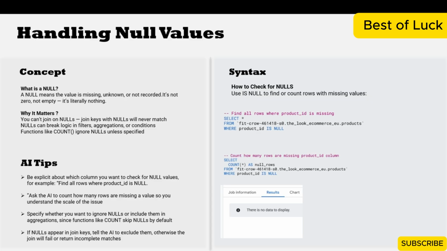If the number is small, you might decide to drop those rows, but if it is large, you know the problem has to be addressed upstream. This step is not about making the data perfect on your own. It is about being aware of where gaps exist so you do not build analysis on missing foundations.